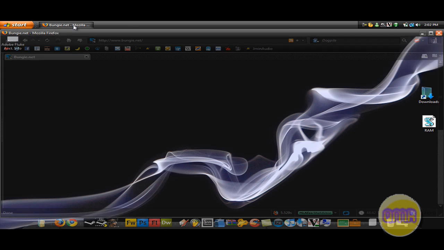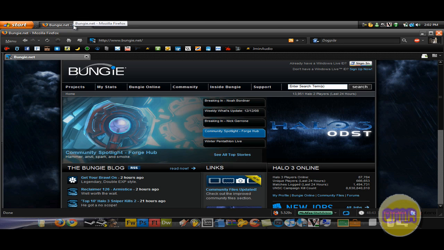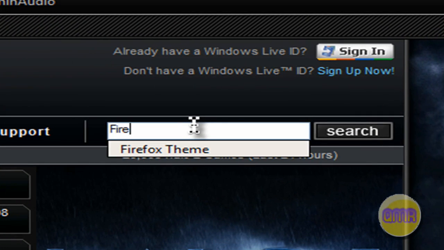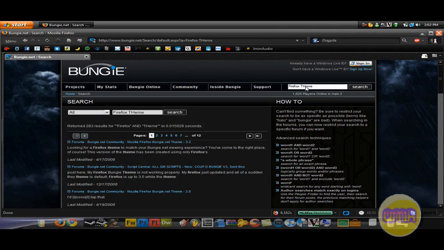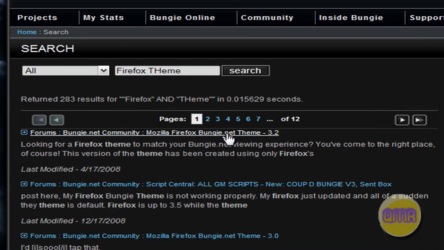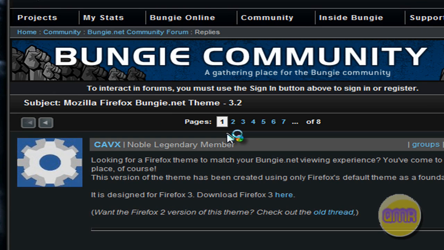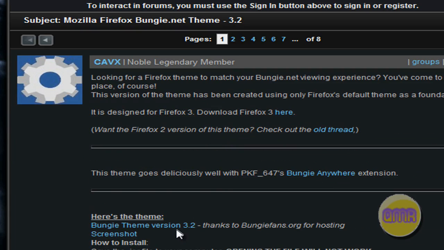Okay, first thing you want to do is open up a Firefox browser and go to Bungie.net. Once you've gotten here, in the search bar, just click Firefox theme, and then this is what will come up right here. Just click on the first link, and this is what will come up right here. Just scroll down a little bit, it says here's the theme.